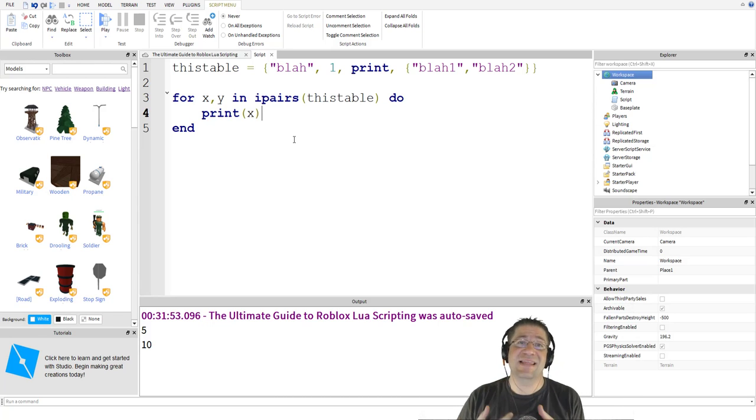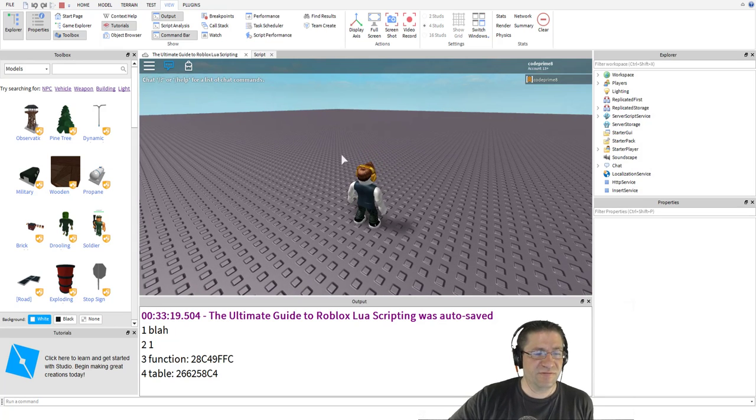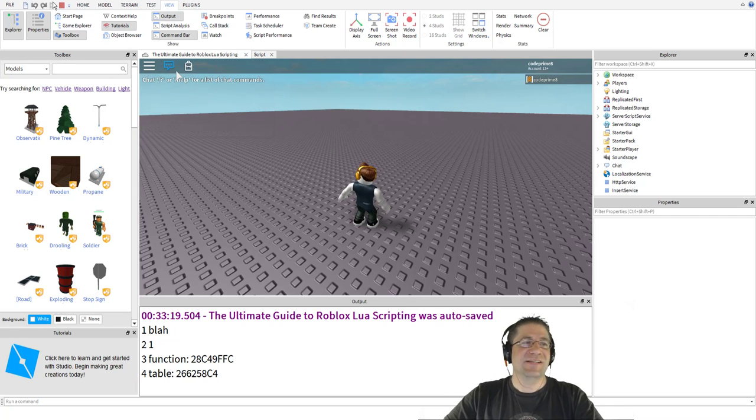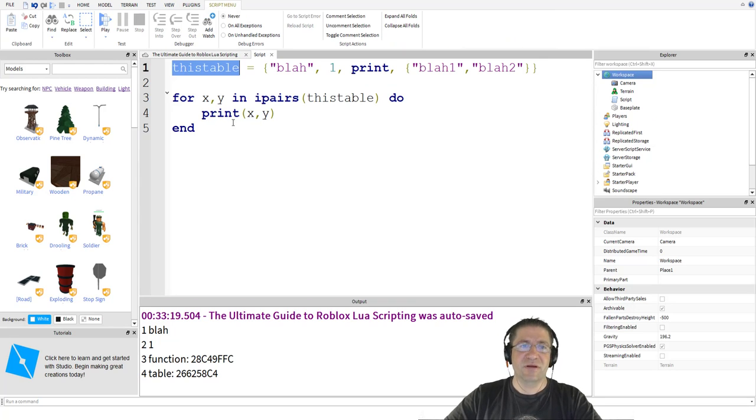That says I want you to take this table and tell me what the x and the y are: 1 equals blah, 2 equals 1, 3 equals print, 4 equals this table. That's what ipairs is going to do. So in here I'm going to do print x comma y. This does a print with a tab and a y. Go do it. 1 equals blah, 2 equals 1, 3 equals function, 4 equals table. Perfect. That did exactly what I wanted. So you can think of this table as having the key on the left and the value on the right.